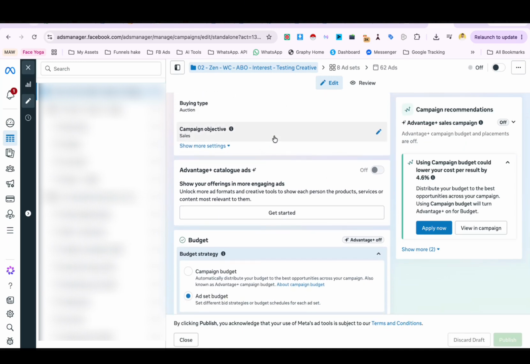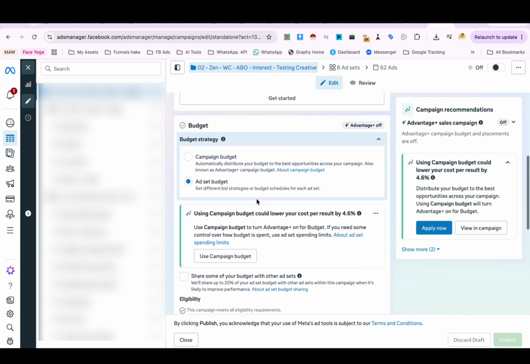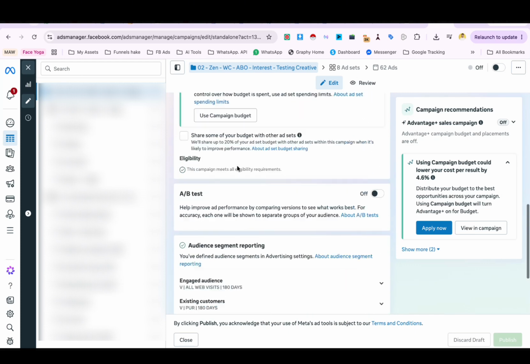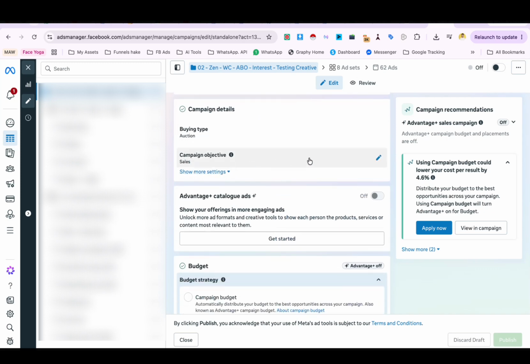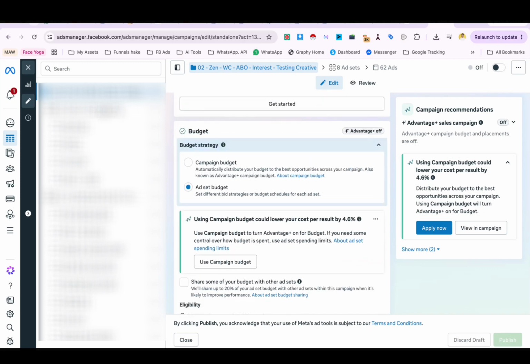See, if you are doing any paid workshop or any paid things, you have to always choose the sales campaign. Okay, and here you choose the ad set level, because of the multiple variations for testing multiple ad sets, you have to always choose the ad set budget. Okay, it's enough. Here are only two changes. First, your objective is sales. Second is ad set budget.